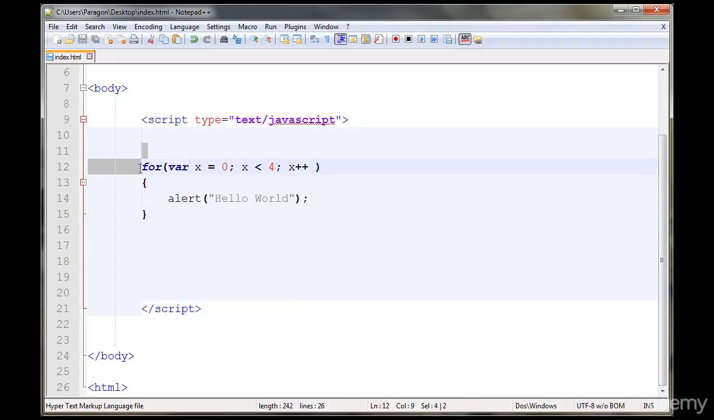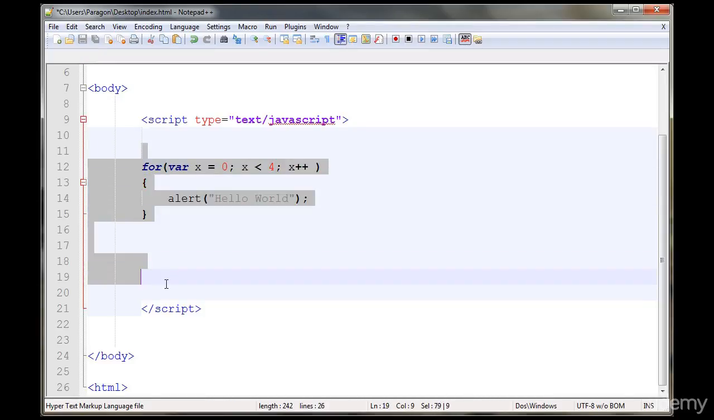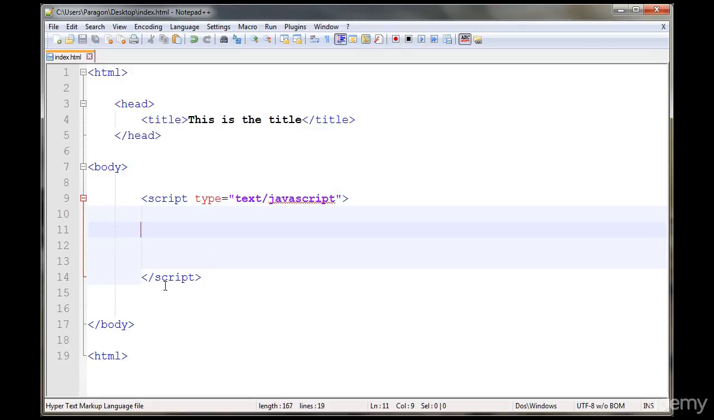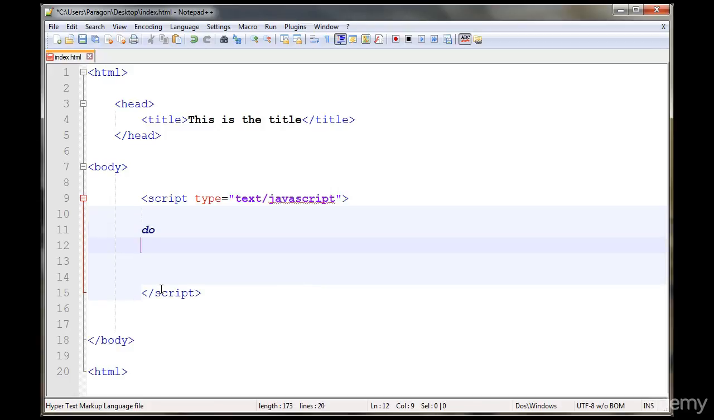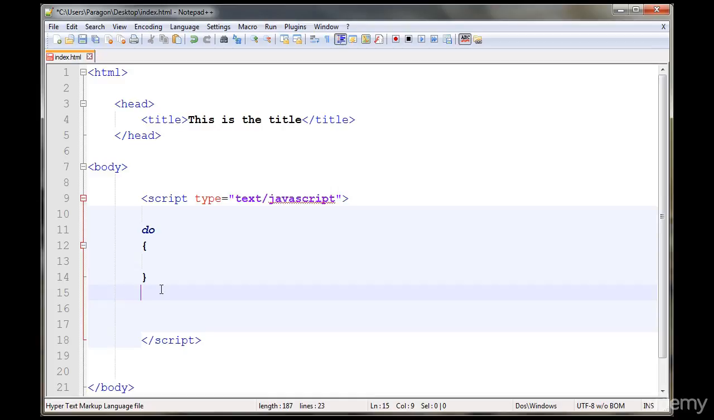Now let's talk about the do while loop. Do while loop is exactly the same like while loop, but the main difference between do while loop and while and for loop is, in do while loop, even if the condition is false, the statement executes once. We write do while loop by typing do, curly braces, and after curly braces write while. In while we provide conditions like we did in while loop.